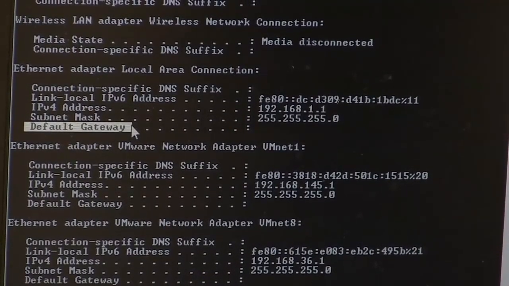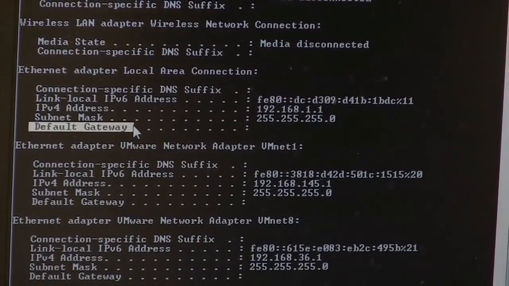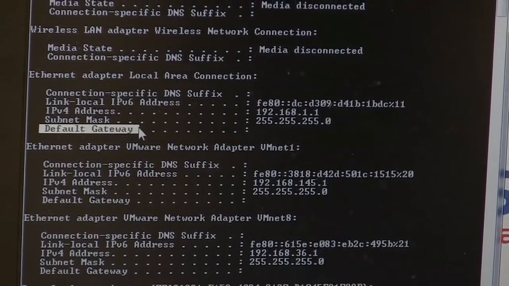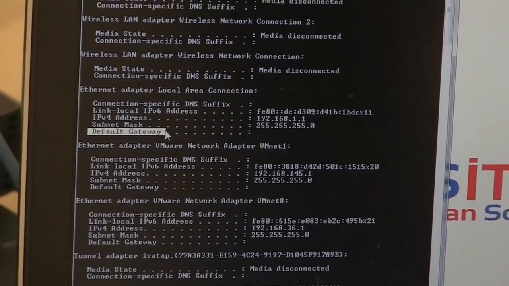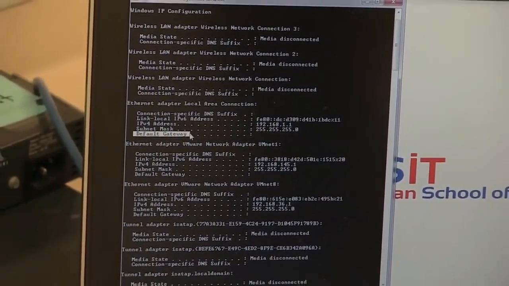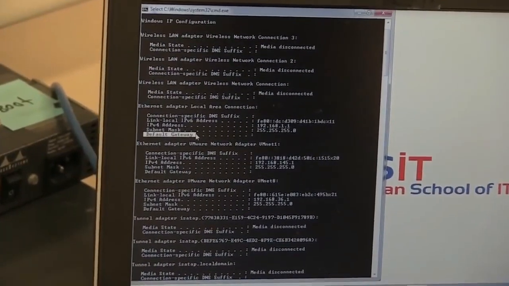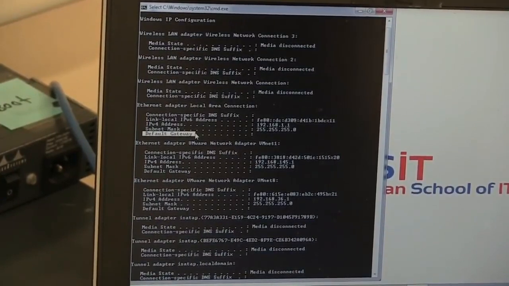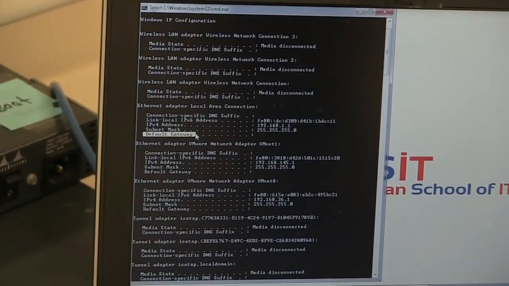What is default gateway? Default gateway, it is the router that you are connected to. That's the first router that your local network is connected to, so you can get out from your network and get into other networks like the WAN, wide area network. So the second step is good.